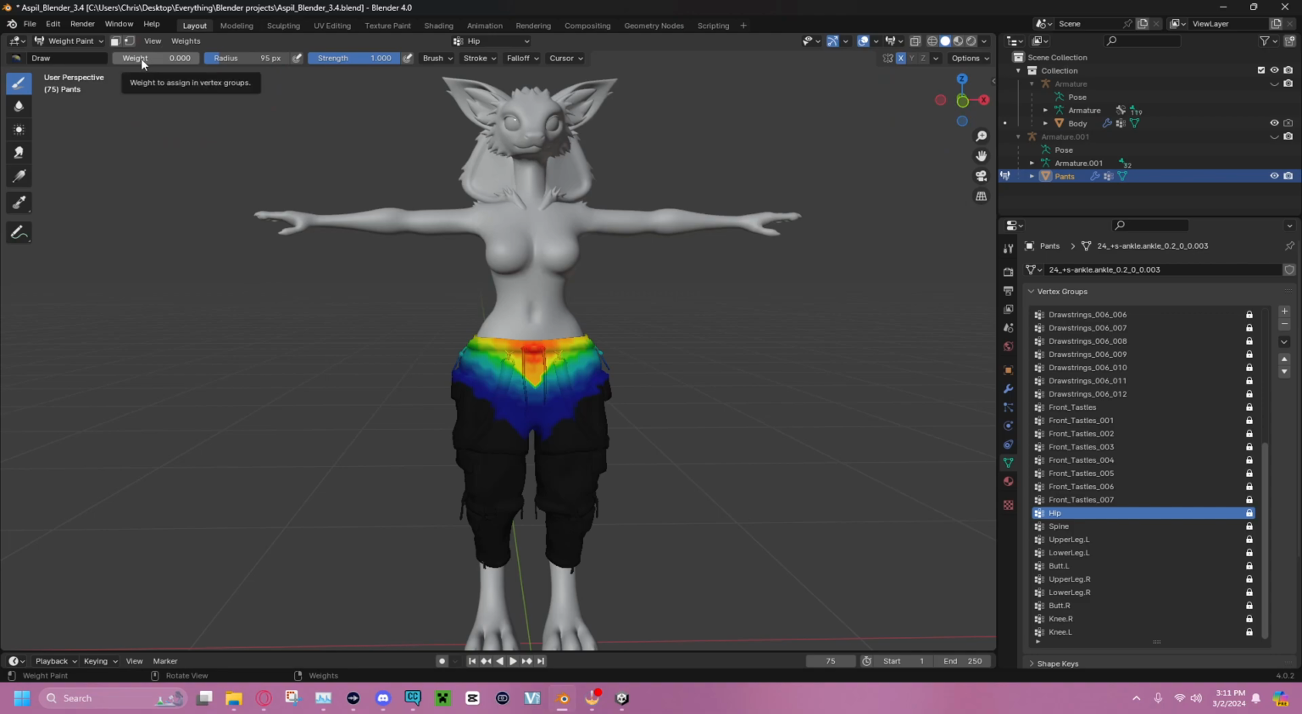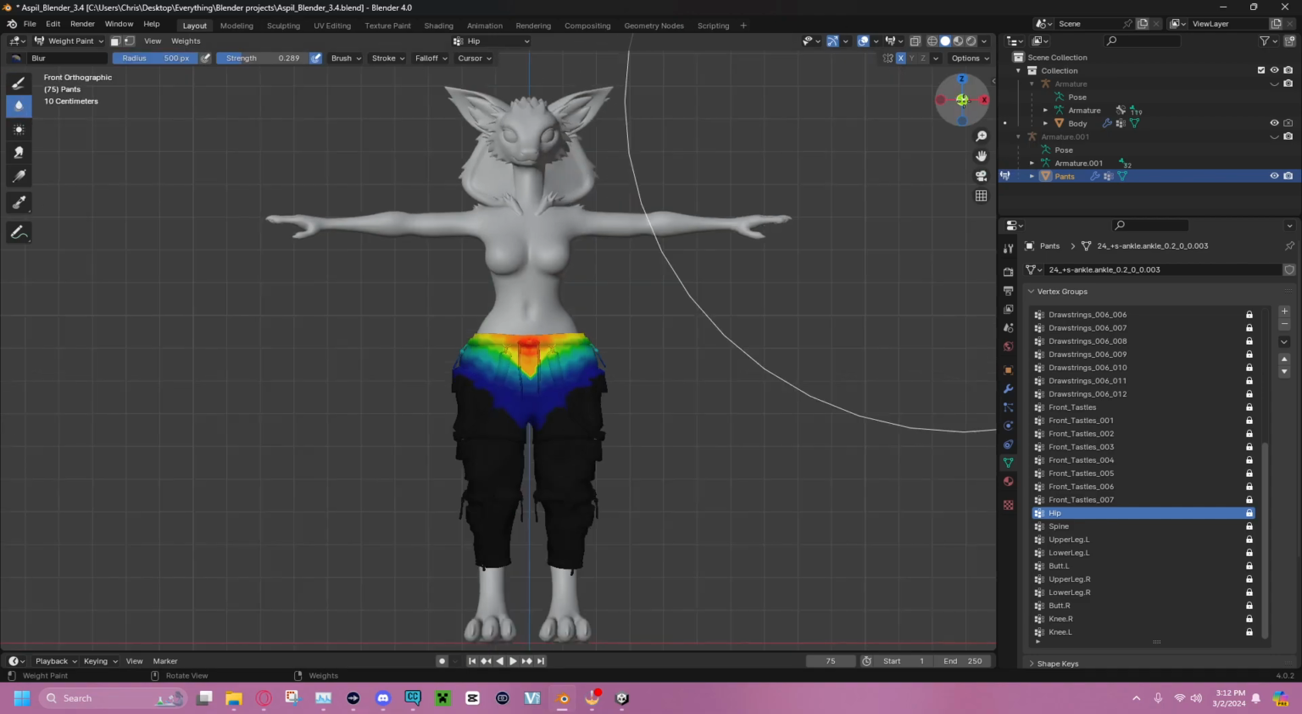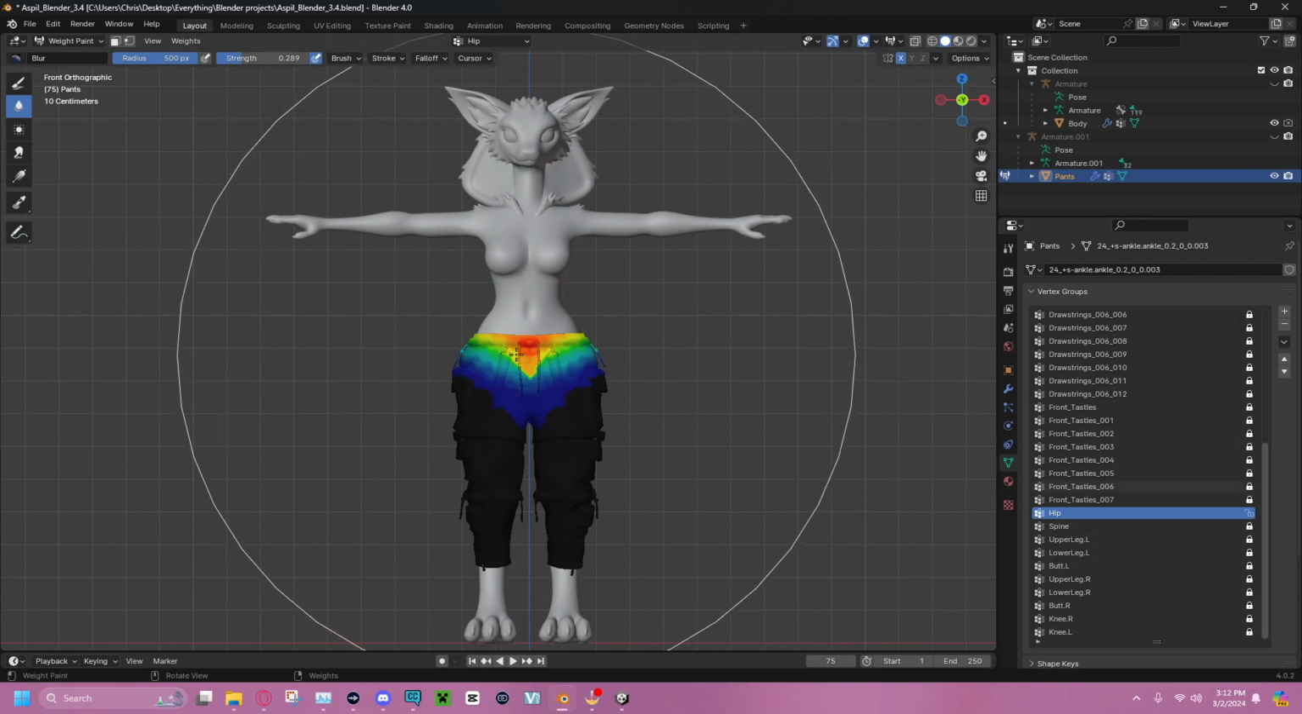I recommend dragging your radius all the way up and clicking the little blur tool here. Click this front little pose here to get center on and unlock the hip now. Do this without the X modifier on, and there's a reason why, because the X modifier can do some weird stuff.